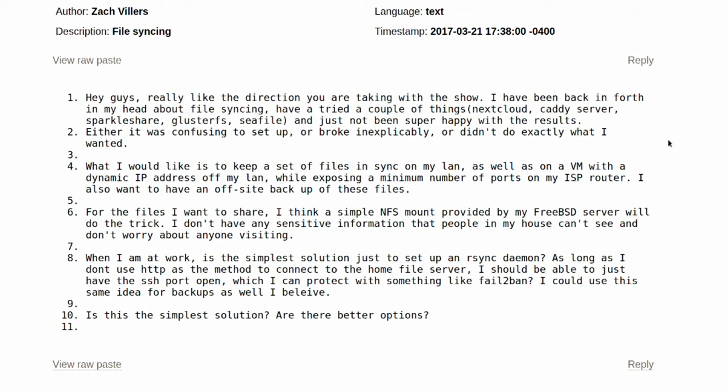As long as I don't use HTTP as the method to connect to the home file server, I think that would work to just have the SSH port open, which I can protect with something like fail2ban. I could use the same idea for backups as well, I believe. Is this the simplest solution? Are there better options? What do you think about his plan?